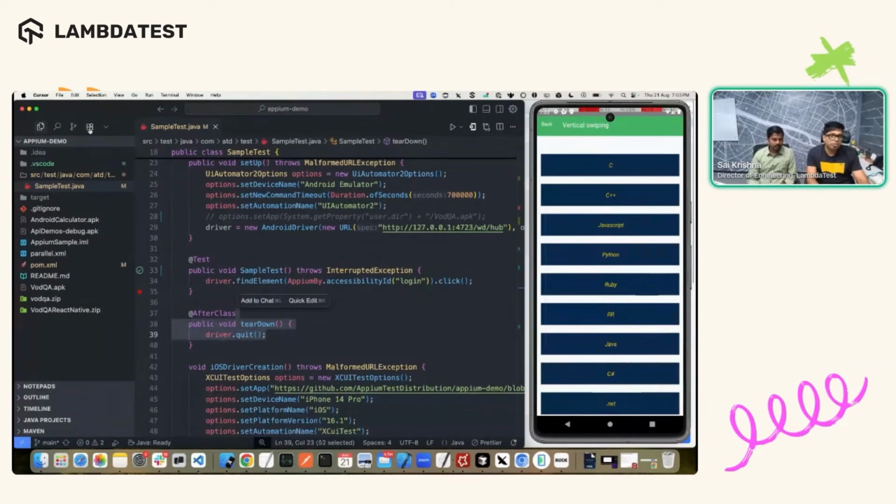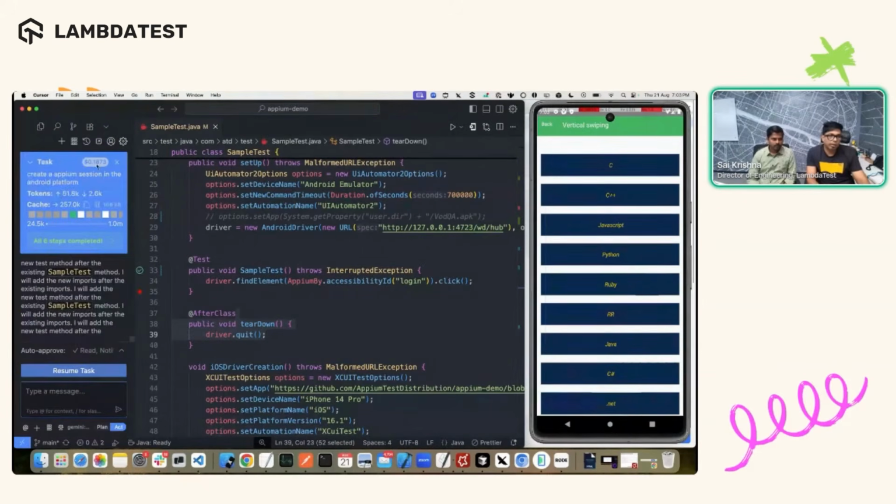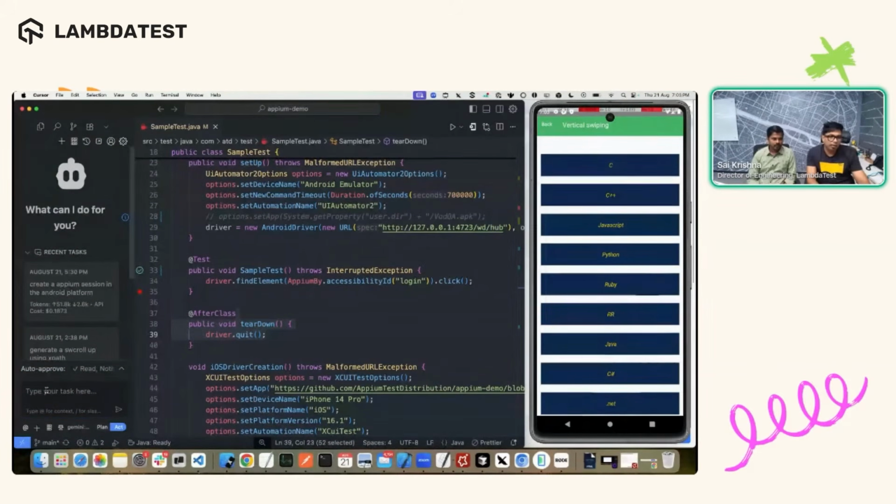So what I'm going to do is, since the Appium MCP is already up, I'll go back to the client and say, we are generating code, right? So create an Appium session. Create an Appium scroll up or swipe. What do you want to call it? Scroll up. Okay, scroll up code.